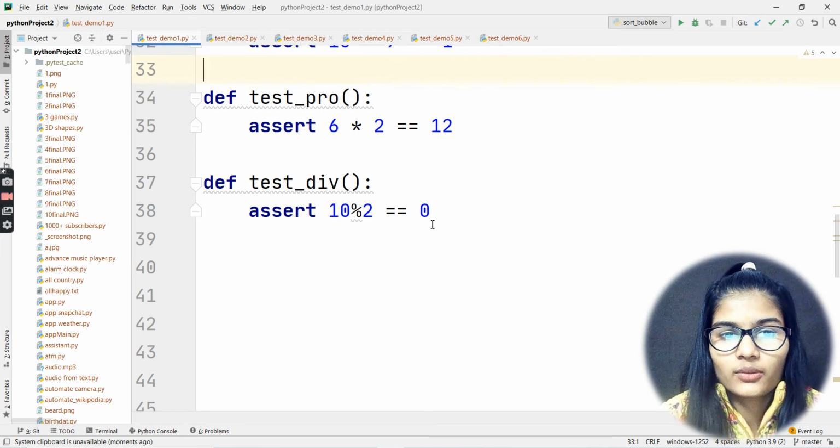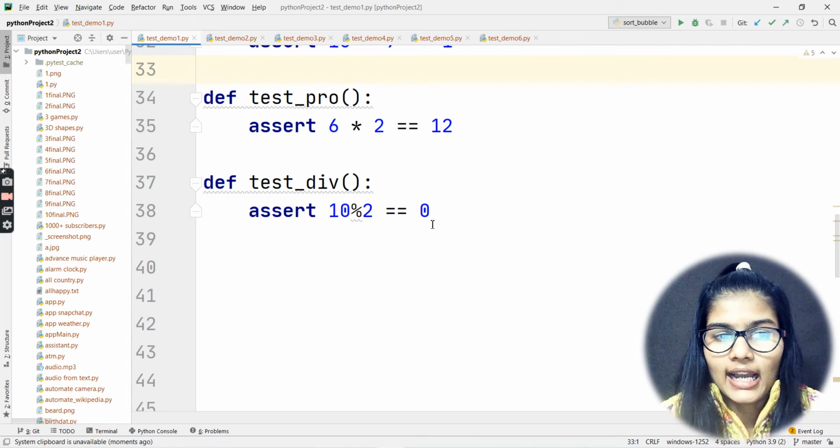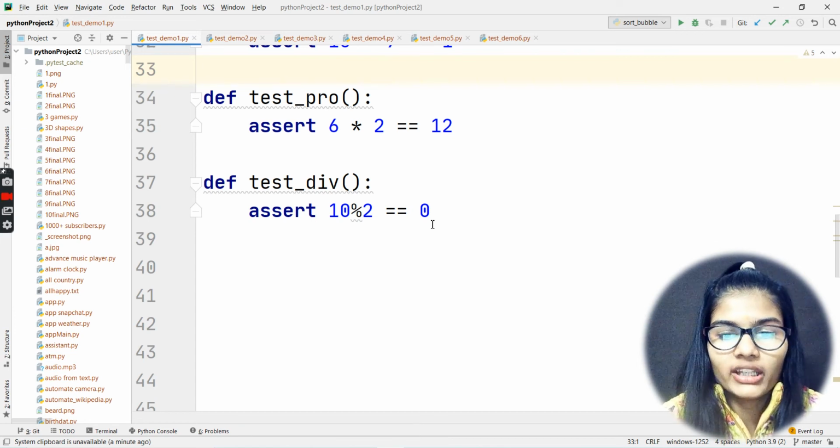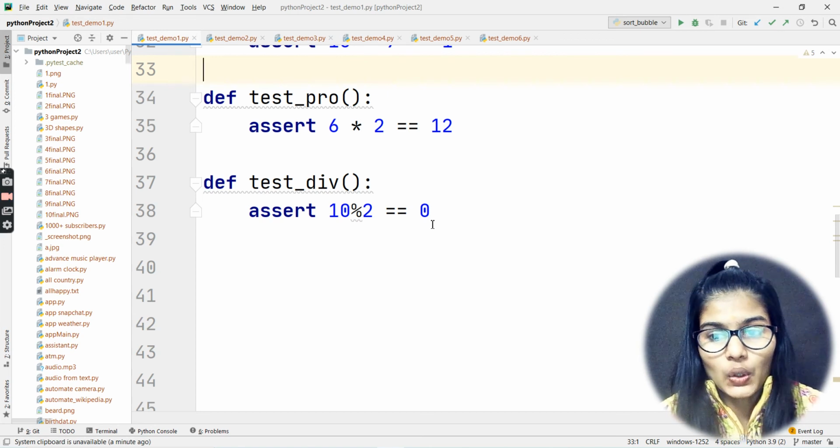This is how you understand which ones are wrong and which ones are correct, which ones have failed and which ones have passed. Right, so I hope I'm very clear on how we do all of these respective things. Right, so this is all for this video.